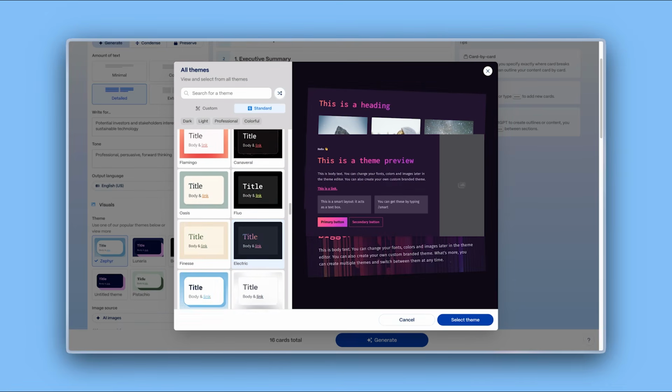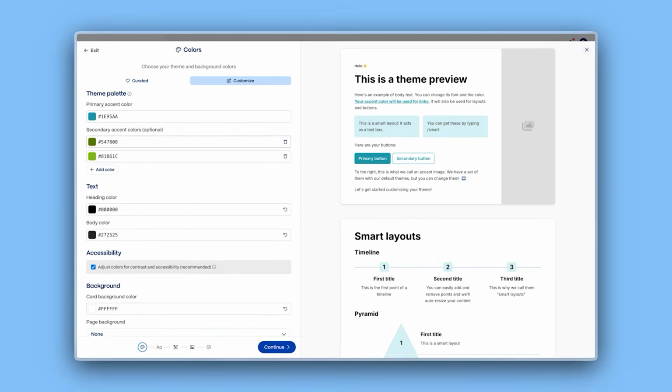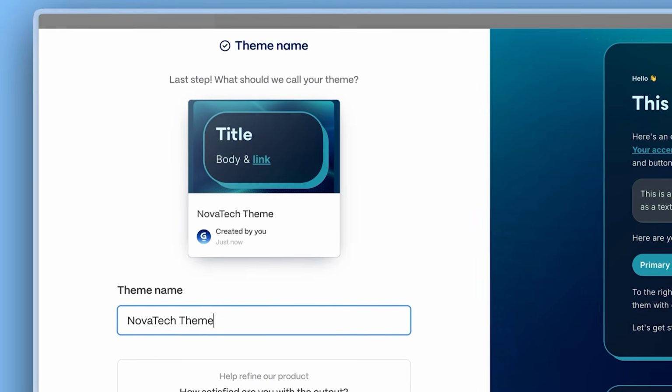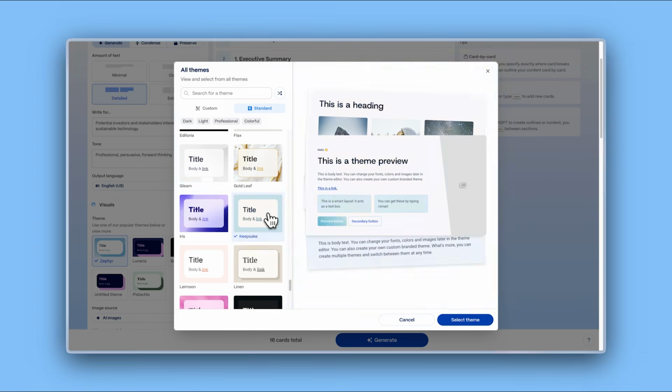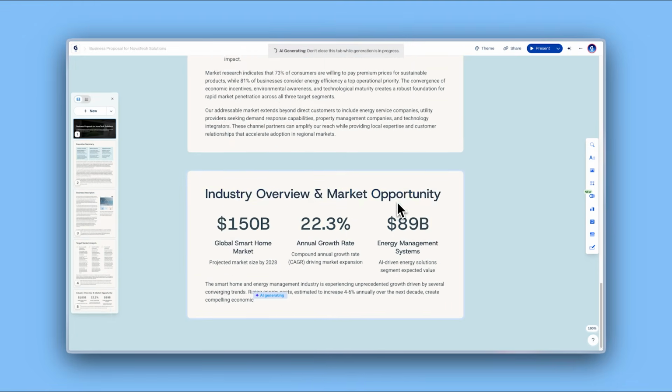Make your documents look stellar with just one click by choosing from a wide range of professionally designed themes. If you want to apply your own brand to your document, you can create and apply a custom theme using your colors, fonts, and logo. Watch our dedicated tutorial to learn how. Once you've selected the perfect theme, click Generate and watch your document come to life in seconds.